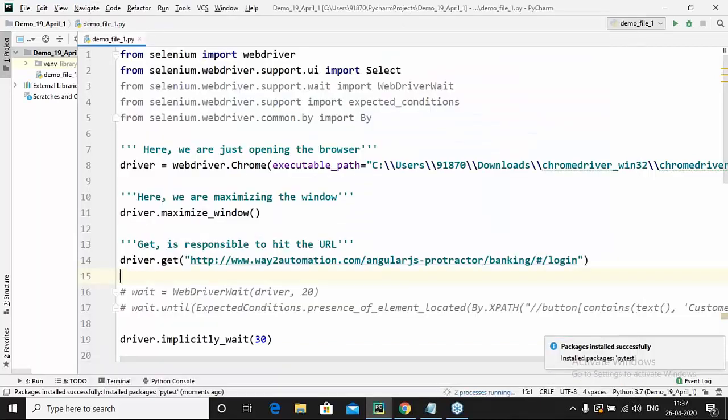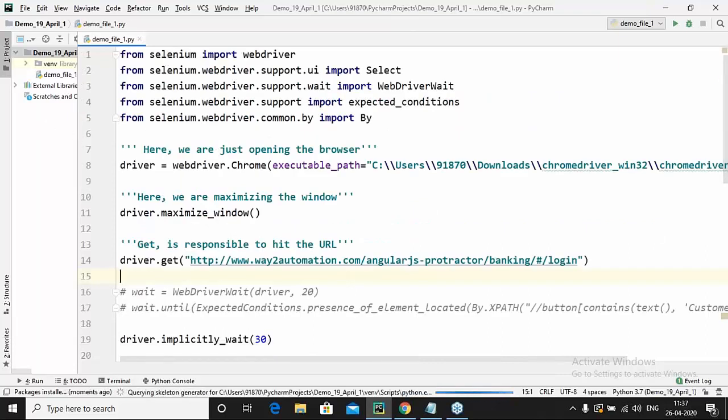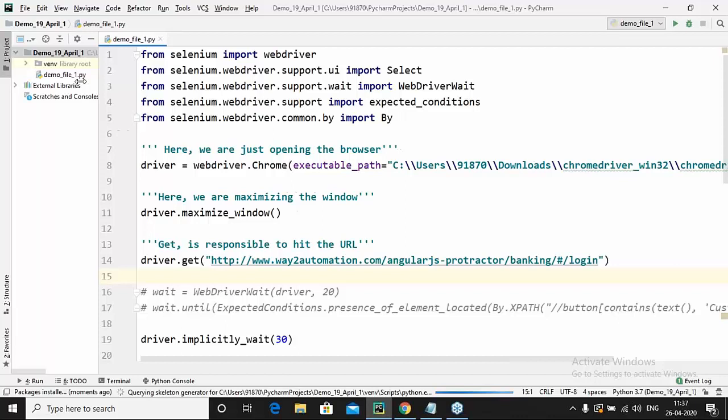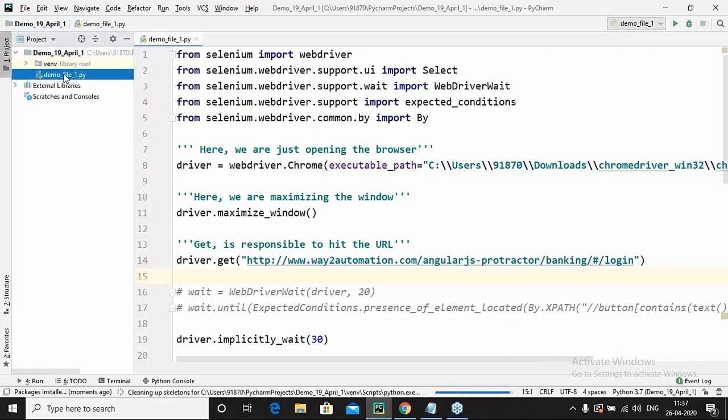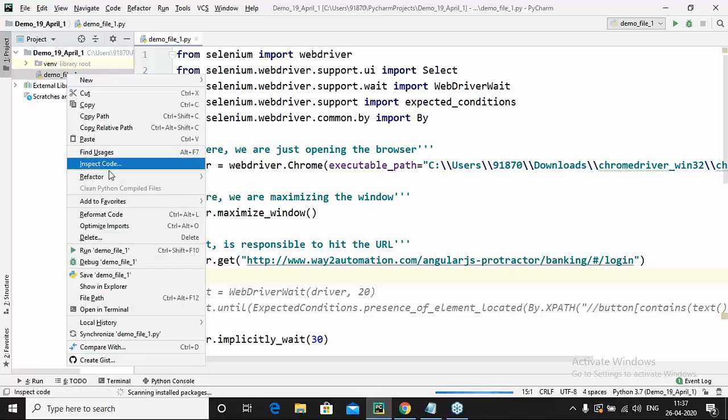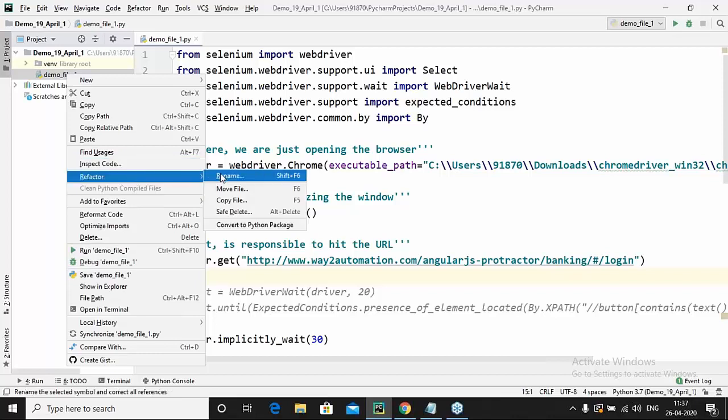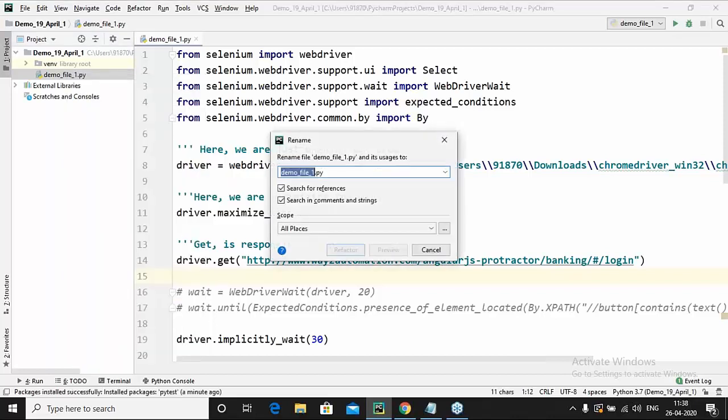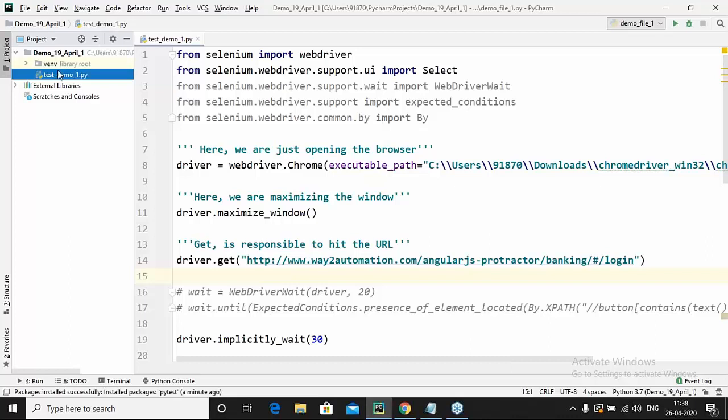Now, if you want to execute it using PyTest, PyTest has some predefined rules. The first rule is that I cannot execute any file which starts with demo or something. It only executes files which start with test. So I have to rename my file to test_demo_1.py, because I have to mention all the test cases from test. Only then will my PyTest be executed.